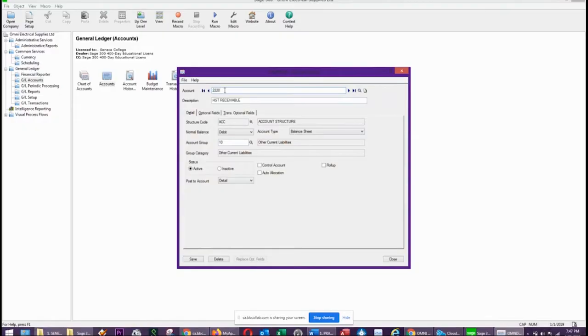2220 is prepayment received. So this is money that your customer has sent you for a down payment on goods that you've sold them. So this money is a liability, because if the customer decides they don't want to have the goods anymore, then they will be given back this money. So that is a credit, and it is also other current liabilities. Okay, and then add.